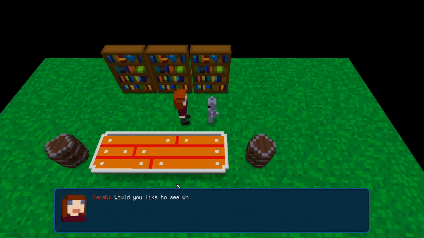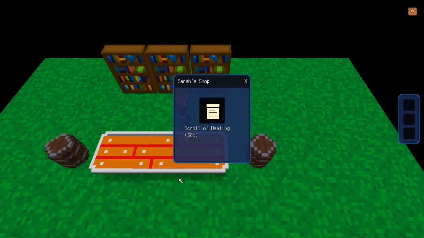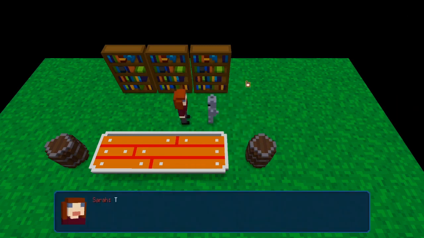So welcome to my little shop. Would you like to see what I have for sale? Yes, please. Let's buy the scroll. And then if we close Sarah's shop, thanks for shopping at my little store.